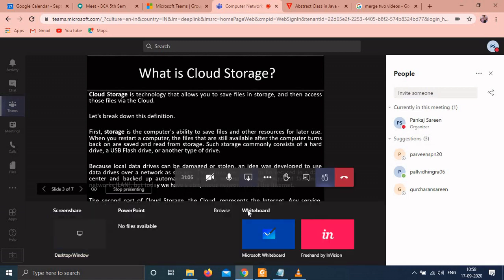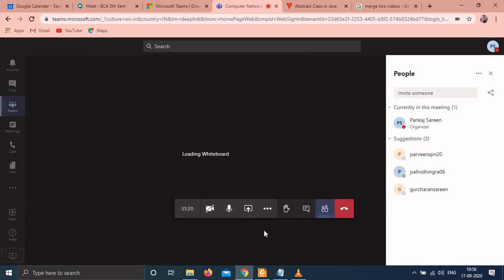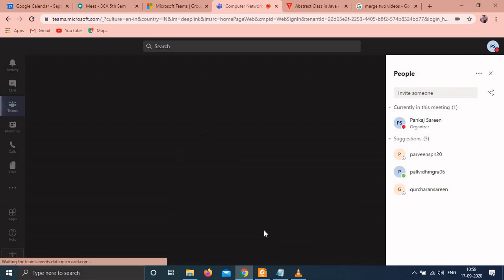What are the other options? When you click on this share option, one thing that you can share is the PPT, and the other thing that you can share is the whiteboard. You can click on the whiteboard. Just wait while the whiteboard is being loaded. You can share the whiteboard also.